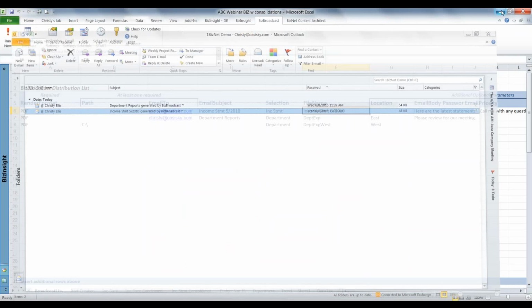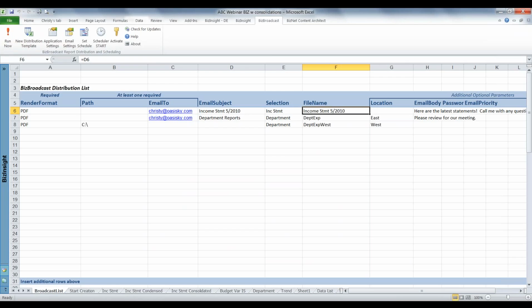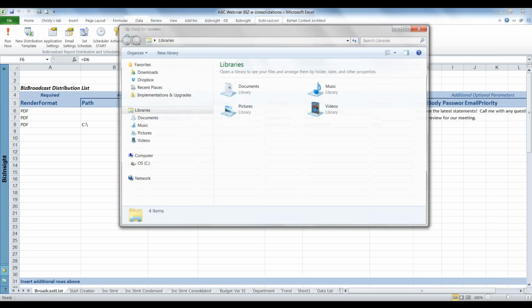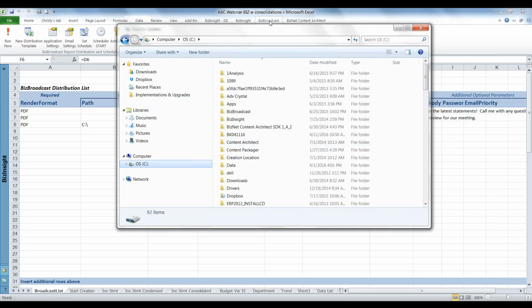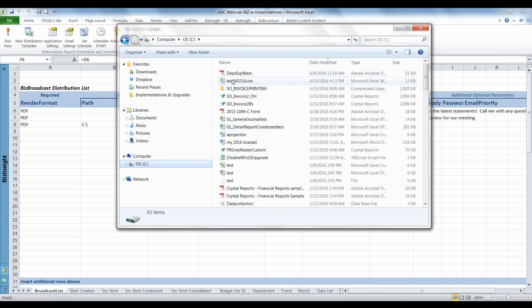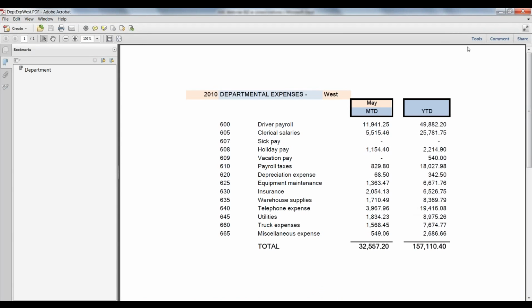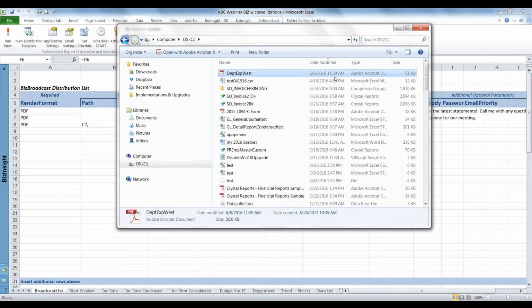And the final thing that we sent was in the C directory. And there's my Department West. And there it is. And again, that was sent at 11:39 as well.